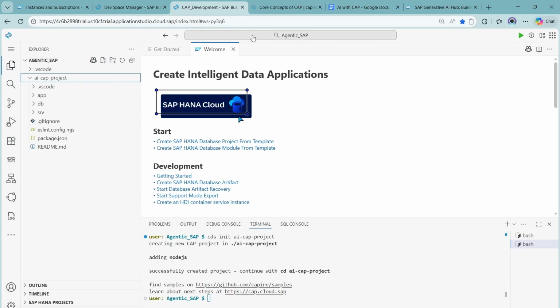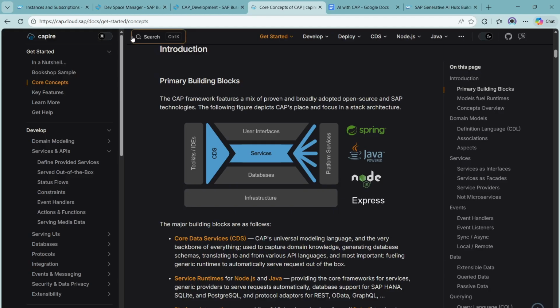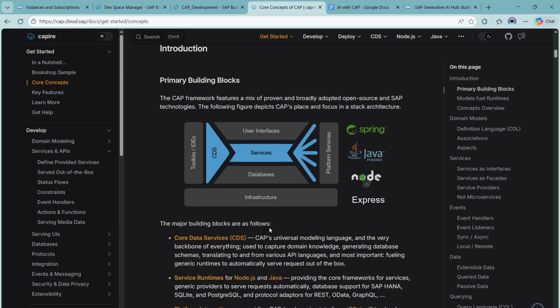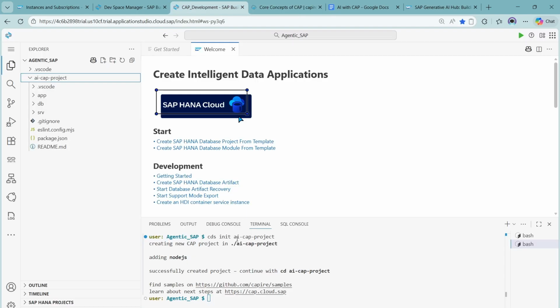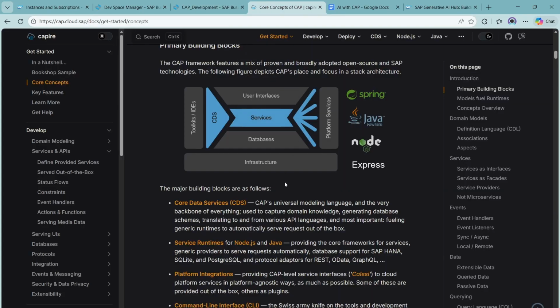Okay, so if you want to understand more in detail, you can navigate to cap.cloud.sap. It's like the SAP documentation for CAP consultants. Here you can see CDS, database, services, user interfaces. It says Core Data Services is CAP's modeling language and the very backbone of everything. So we use this command, CDS init. We are going to use a few other commands like cds watch and cds run. Everything is running behind CDS. So CDS is the backbone of everything.